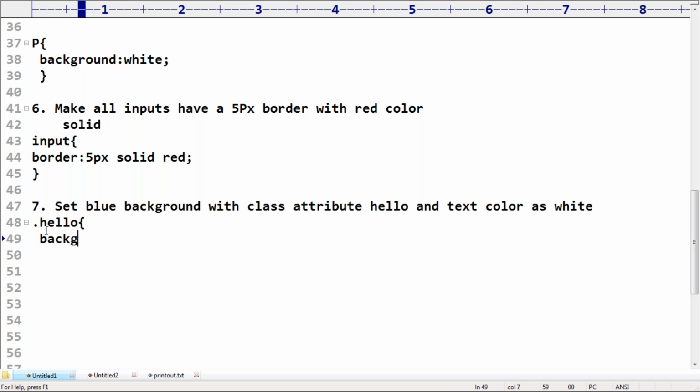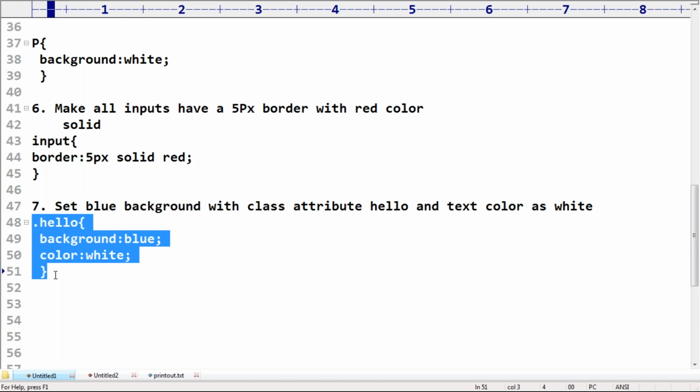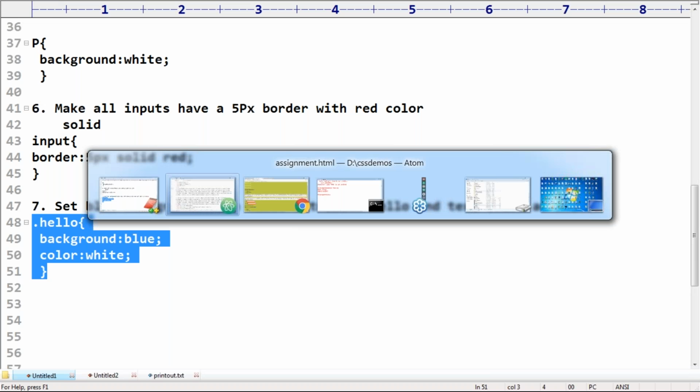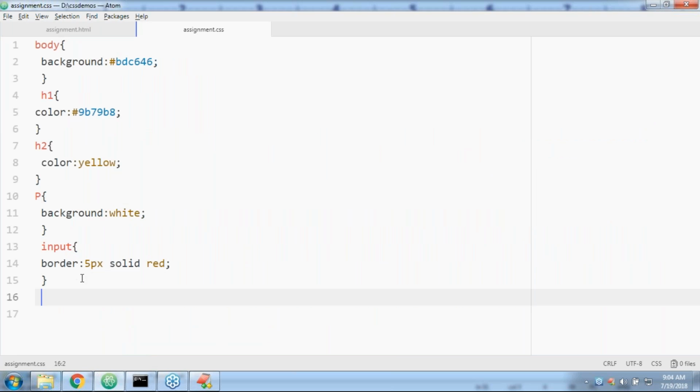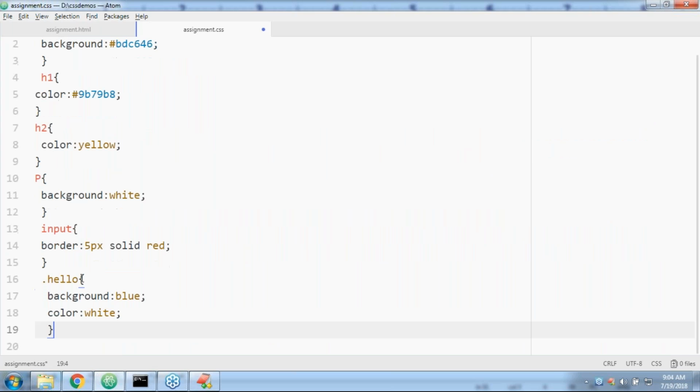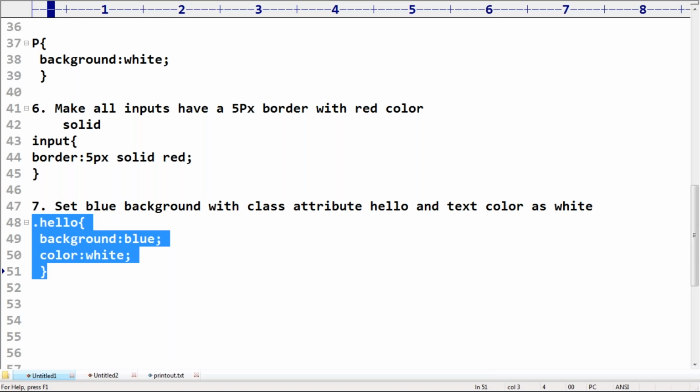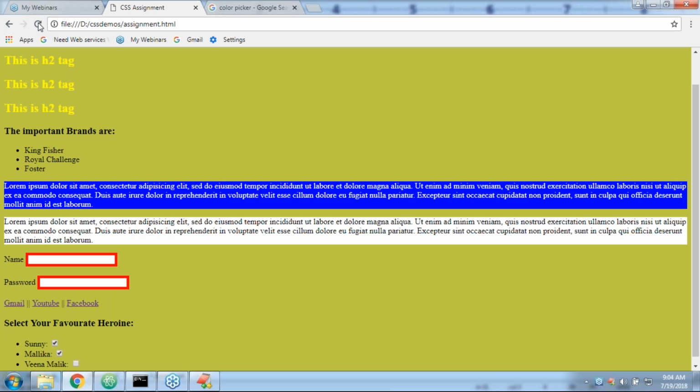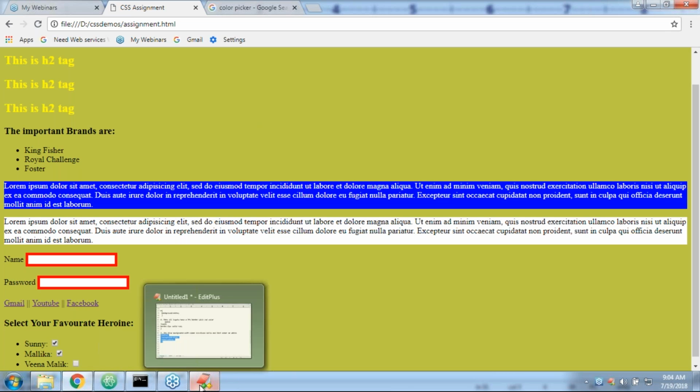Dot, yes, background. Which color? Blue color I want. Text color, color means text color, white I want, right? Okay, just observe a bit carefully about this terminology, right? Now my question is, is it really going to be affected or not? We have to decide. Just observe the first paragraph. Perfect, it's working. Yes, blue color background and white text. It's working properly, sir. No problem at all.